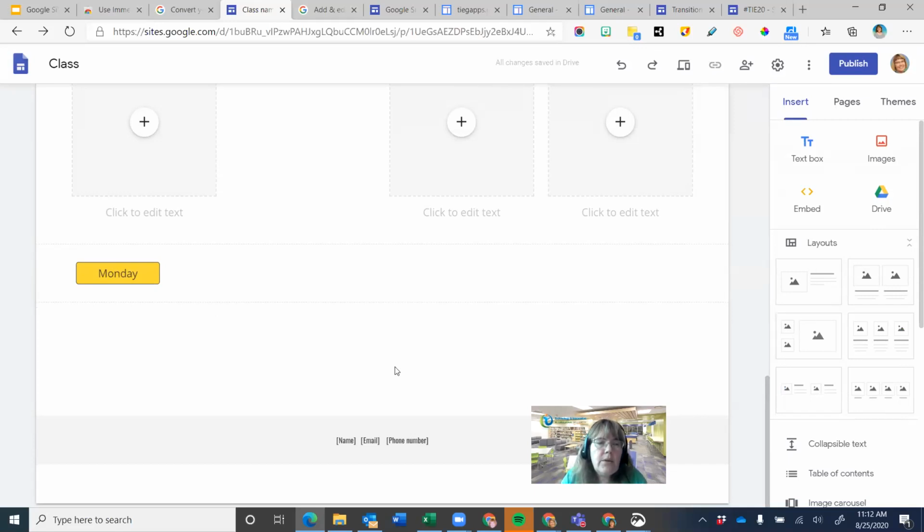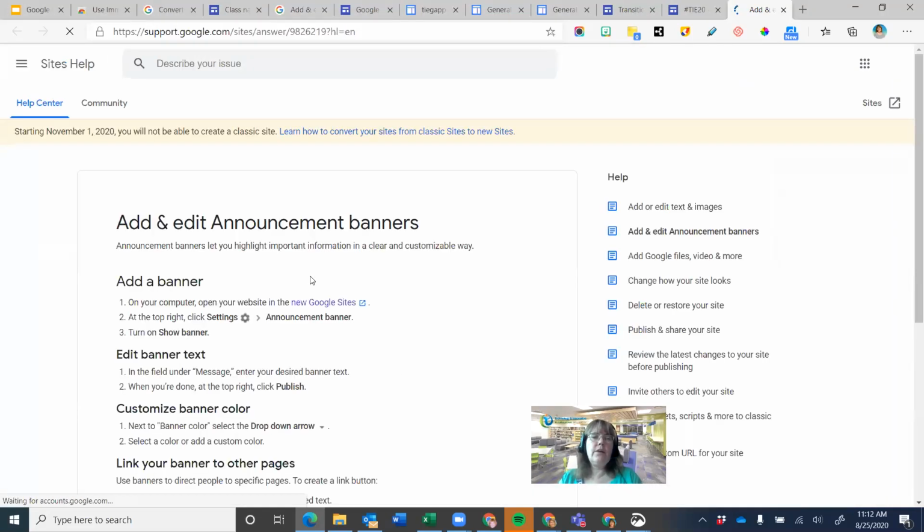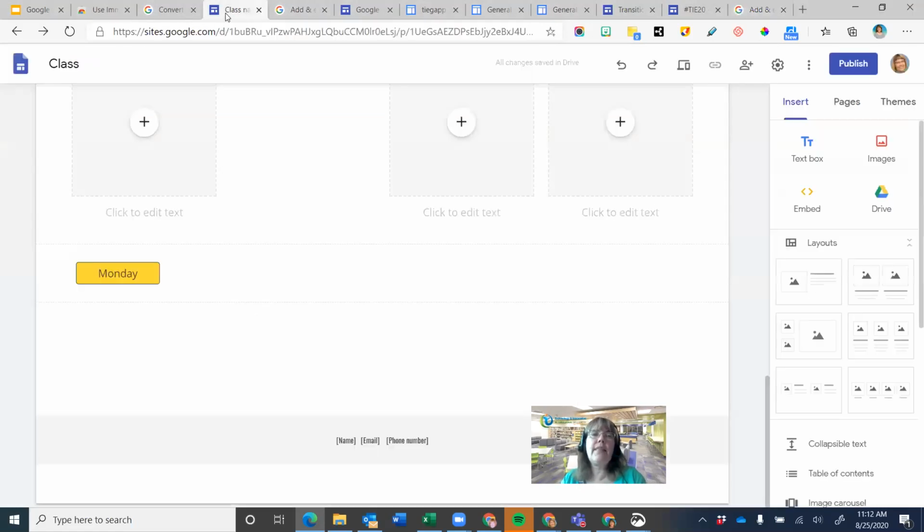We talked about the announcement, so let's pop over and look at that real quick. There is an announcement option, and that is part of your settings, so we have to turn that on in your settings. Let's look at those real quick before we turn you loose.